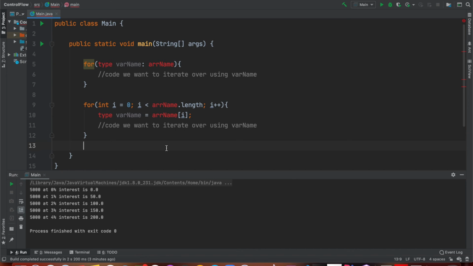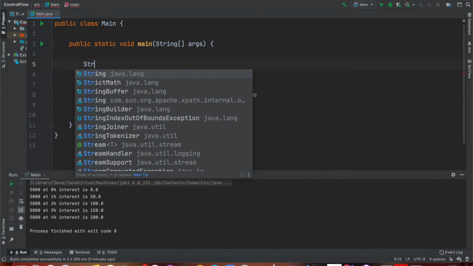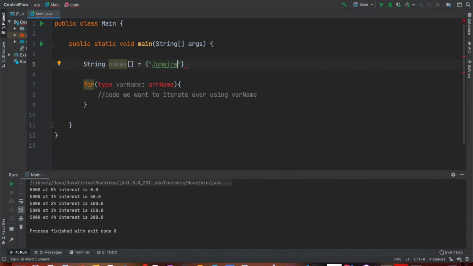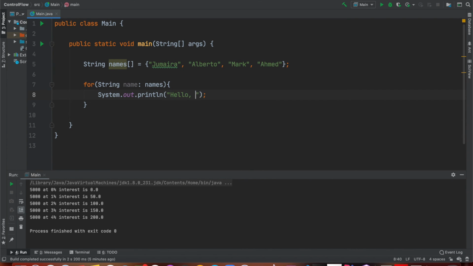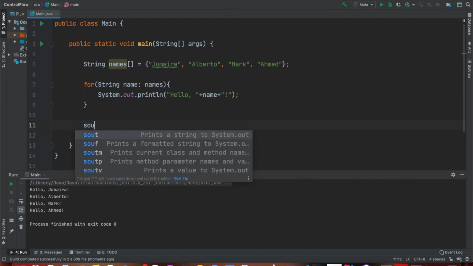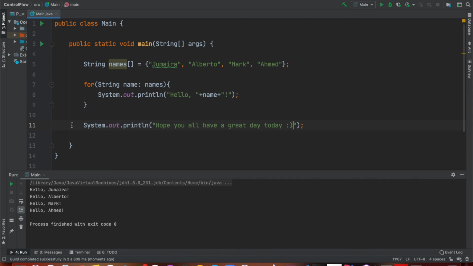Here's an example of how the for each loop works. Say we have an array of names where each element of the array represents a name. So for our for each loop, the type is string and each element represents a name, followed by a colon and the name of the collection we are iterating over. In the code block, I'll just write a simple print statement that says hello to each person's name. After saying hello to everyone, we can have another print statement after the for each loop.